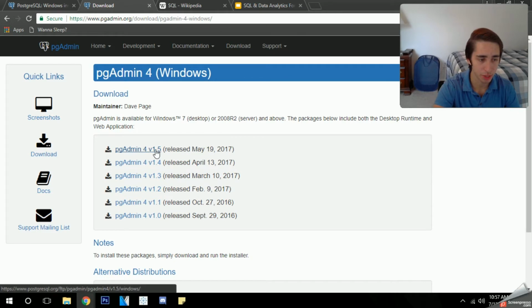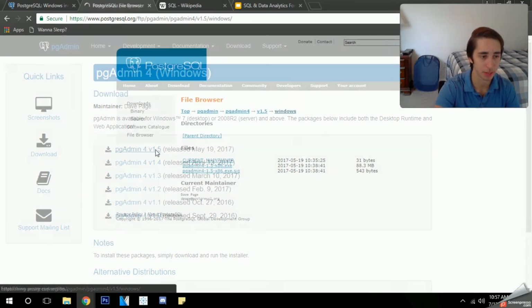Alright, and you're just going to go to the latest version. Now, a lot of people would tell you not to download the latest version. It depends on when they recorded their tutorial, because sometimes they release a new version of pgAdmin, and sometimes it's a little buggy at the start until they do updates on it. But this has been out since May 19th. I've used it, works fine, and we can move ahead with it. So I'm just going to go ahead and download version 1.5.